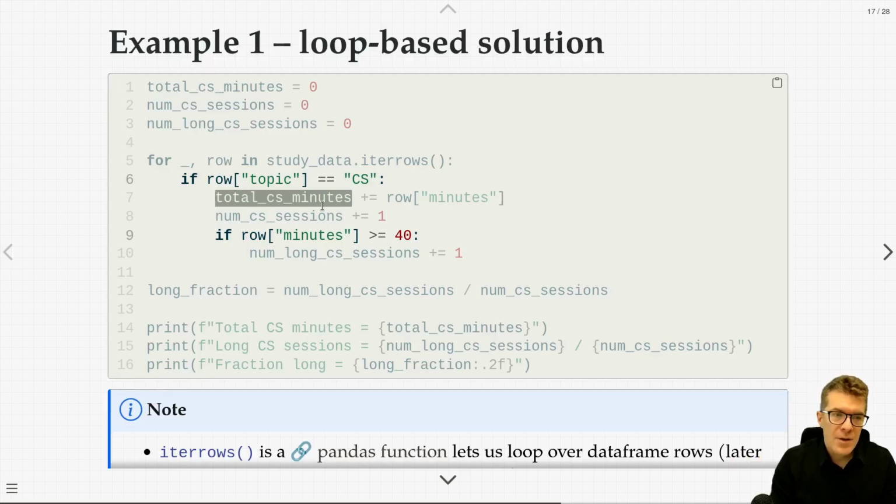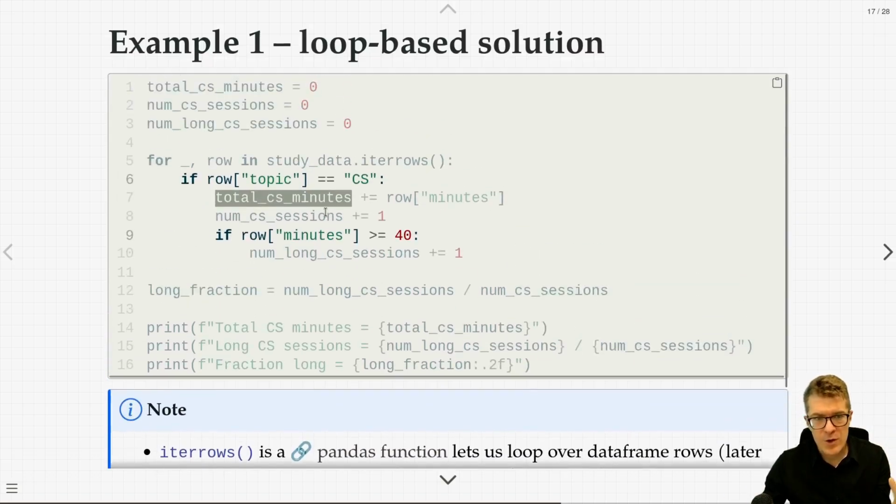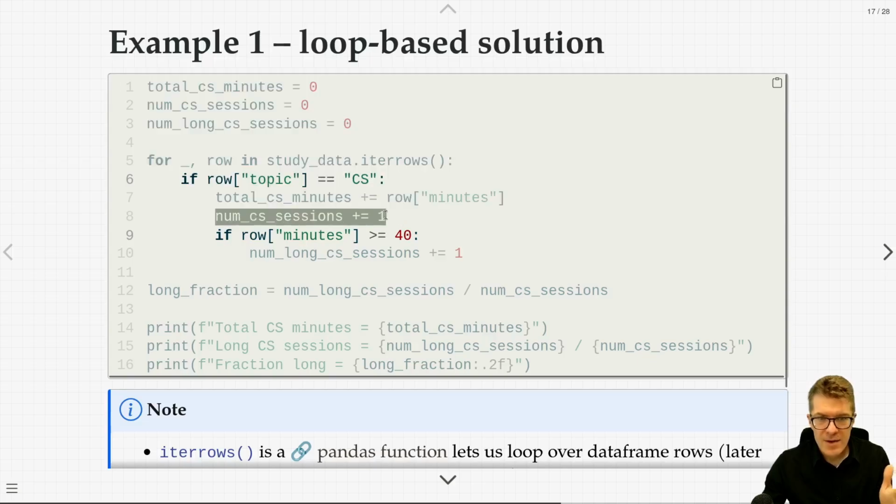Also, I'm not just counting the total number of CS minutes studied, I'm also counting the number of computer science sessions at all. So because I'm referring to a new computer science session, I'm also going to run this line 8 and add another study session to my counter num CS sessions, because this row represents one of my study sessions.